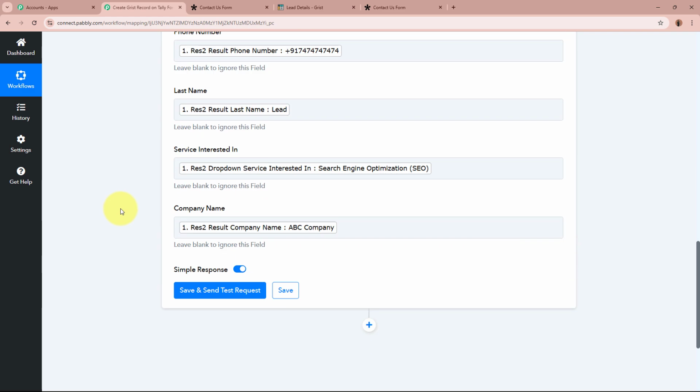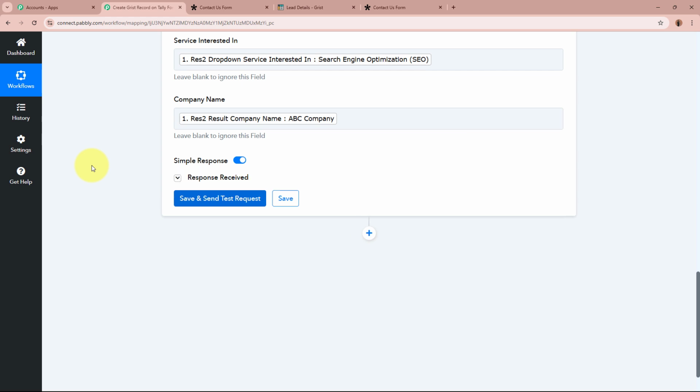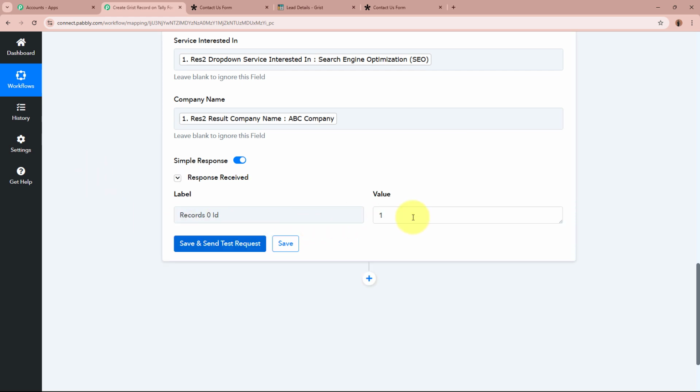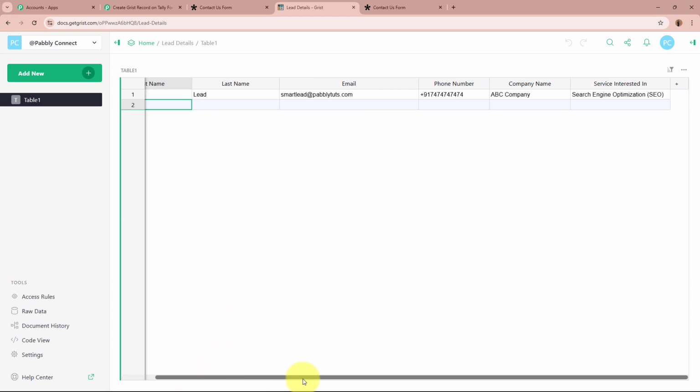After filling all the required details, I'm going to click on this Save and Send Test Request button right here. As I've done that, we have received a response. This is a positive response. So now I'm going to open my Grist account. And yes, you can see in my Grist account, the record of my leads details has now been successfully created.